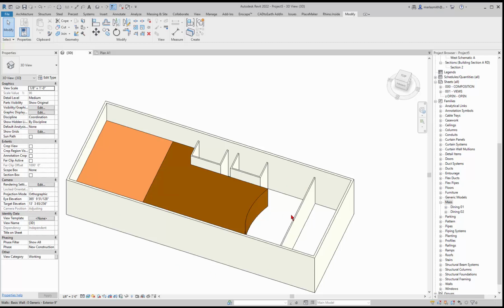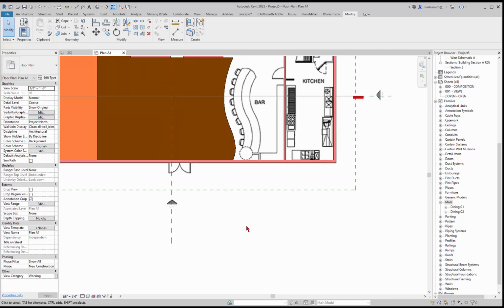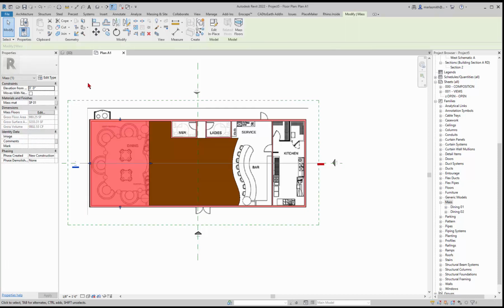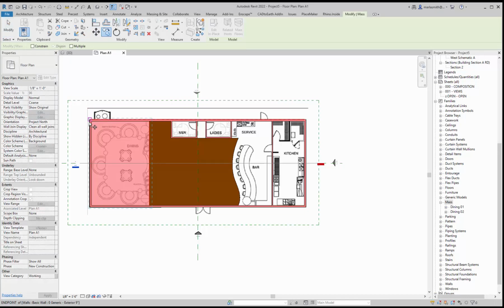Alright, so next thing we're going to do is create the one for the bar. So let me go to A1 so you can see it better. I'm just going to create one that kind of goes like this and around here, so we have an area kind of for the bar. To do that is the same process. I'm just going to pick this guy, the Dining 01, and copy it over.